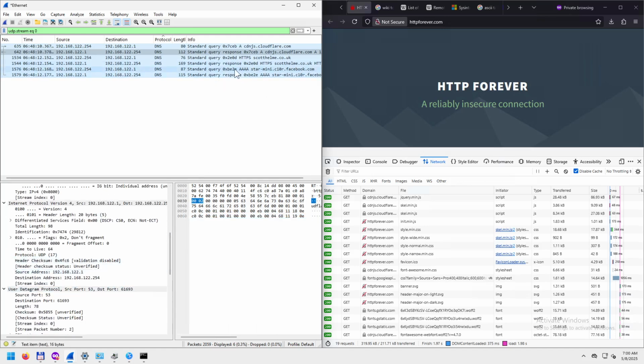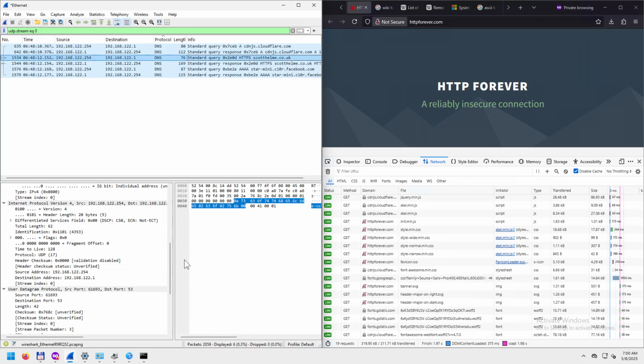And then let's look for the scotthelme.co.uk DNS query, but not for A, but for HTTPS. So A asks, please convert this domain name, or in this case, host name, from human readable format to IPv4. The next one wants to know the default HTTPS server that serves the domain scotthelme.co.uk.